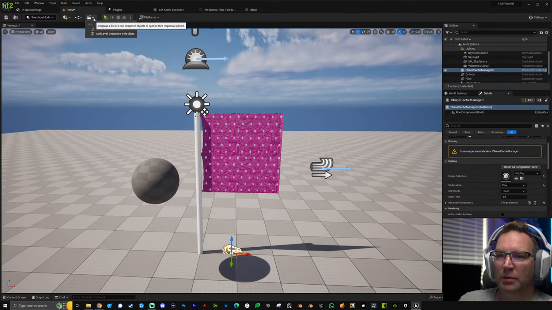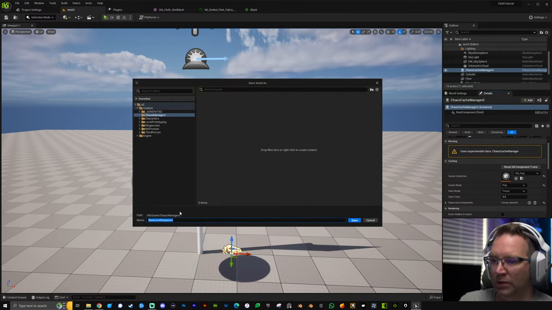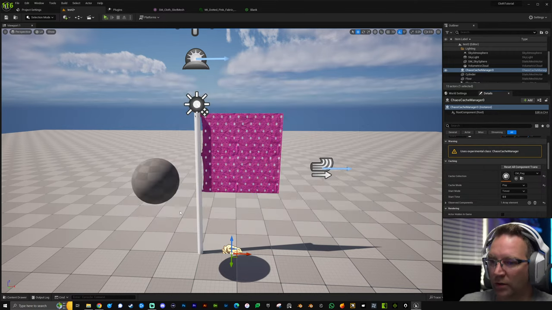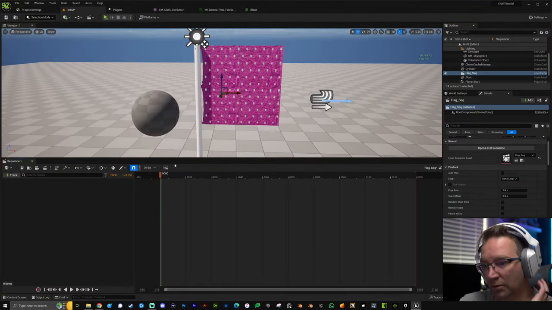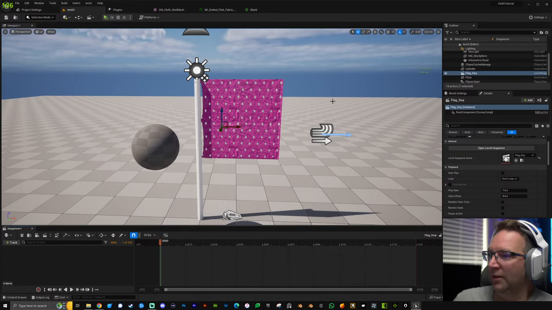So super simple. Let's go ahead and create a level sequence here. We're just going to call this flag underscore sequence. Okay. Let me dock this down below. Typically I have this on another window, but for streams, we have to dock it here.